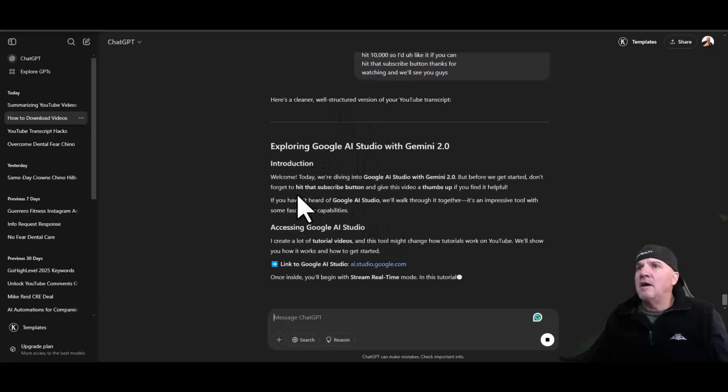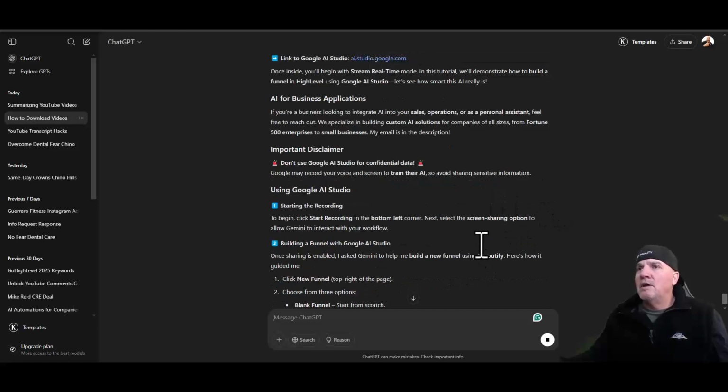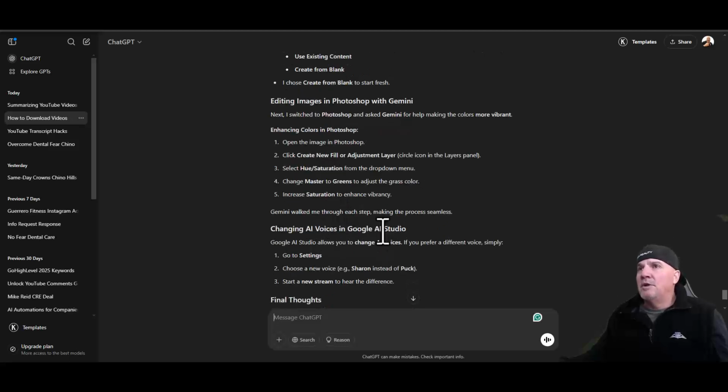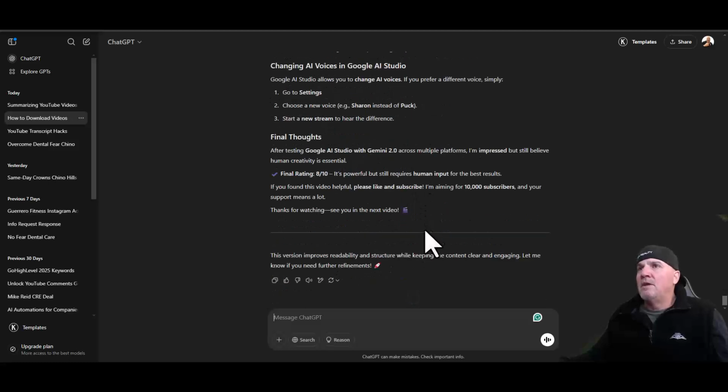It's cleaning it up. So, welcome today. We're diving into Google AI with Gemini 2.0. And it gives you the links. It says start to record. Recording in the bottom left corner. So that's how we walk through that. And so it literally bullet points everything. And this is the exact transcript. But it rewrote it and cleaned it up just really, really nice.